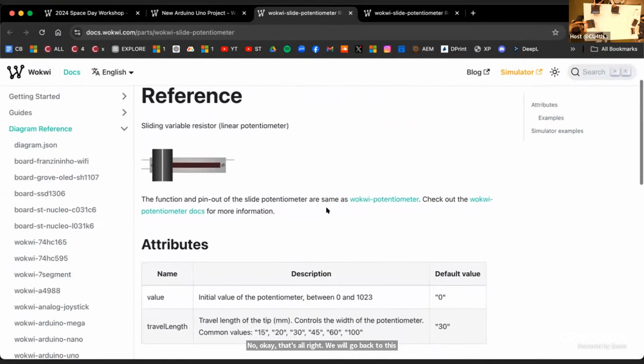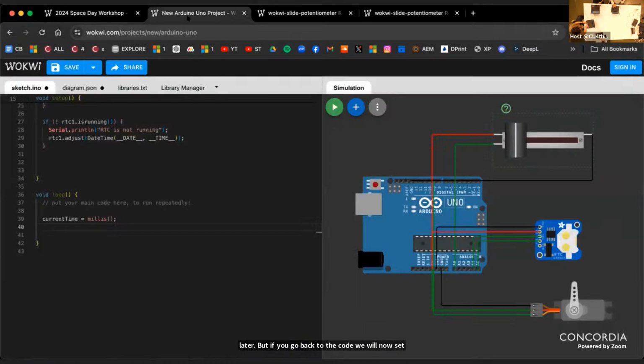But if you go back to the code, we will now set the variable that we created before to read the value of the pin, which is pin 9 that we set before. analogRead is a function that just gets the value of whatever that pin is set at. So understand that when you're sliding this potentiometer left and right, that value changes. So you have to constantly, in a loop, keep updating the value to read what is at that pin.